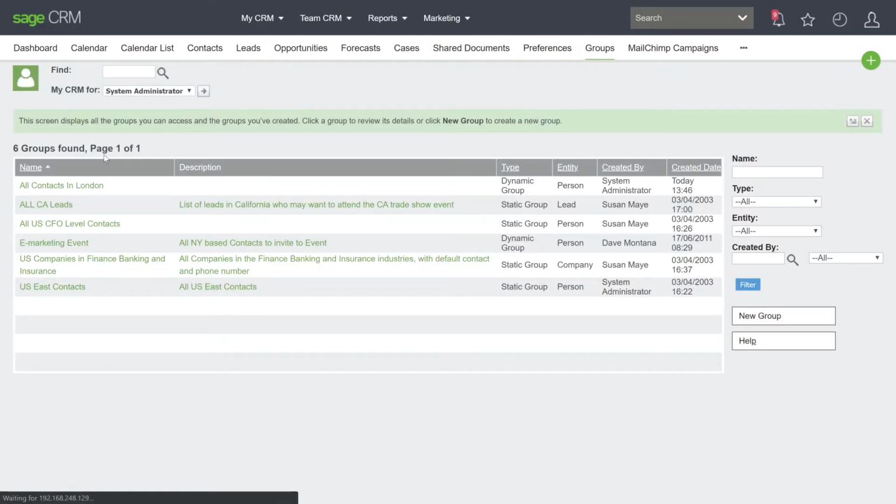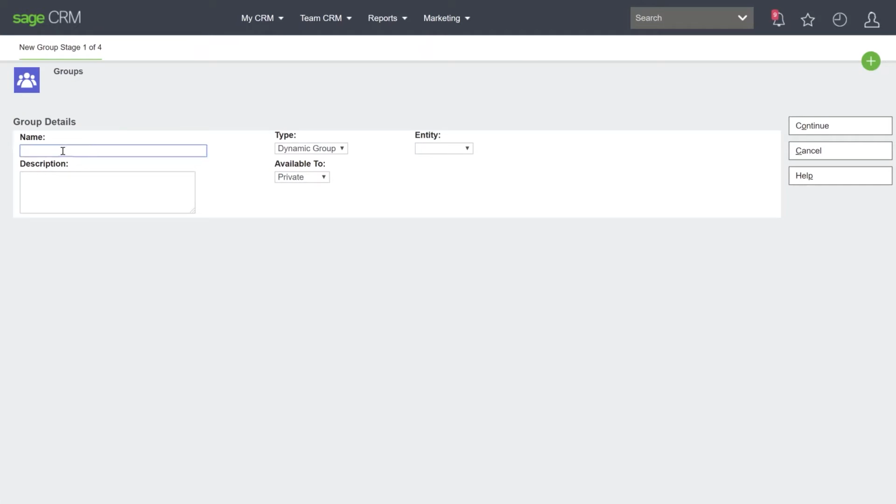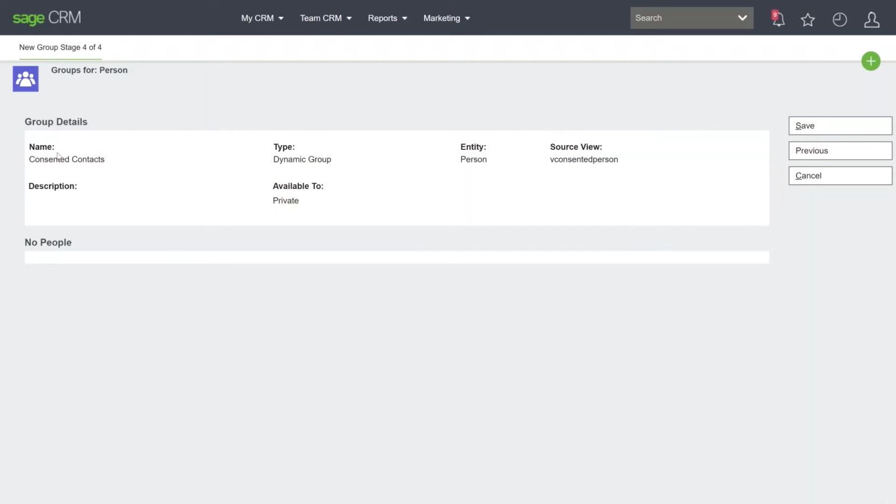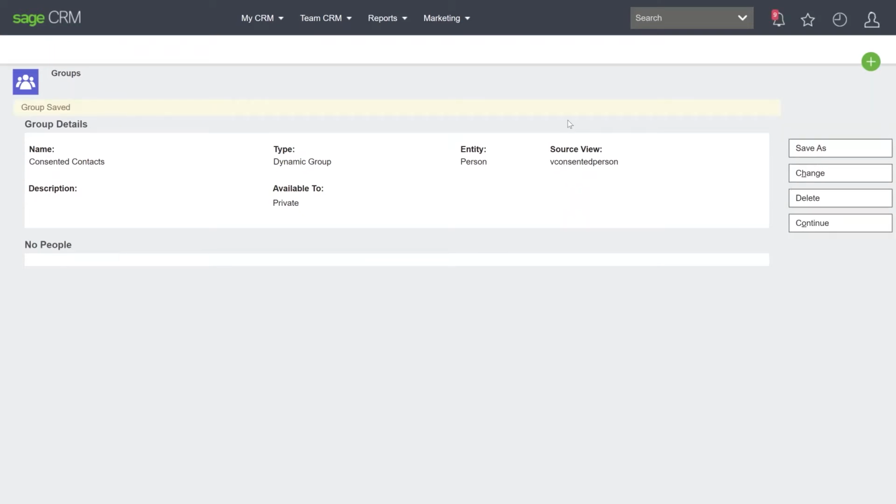Sage CRM also has the concept of consented people. We can therefore create a group of all people who have consented to receive email. I'm going to create a new group here called Consented Contacts, mark it as dynamic, select the entity as person, and select the source view as consented persons. I don't need to enter in any group search criteria because we are going to use the standard Sage CRM consent functionality to filter the group down.